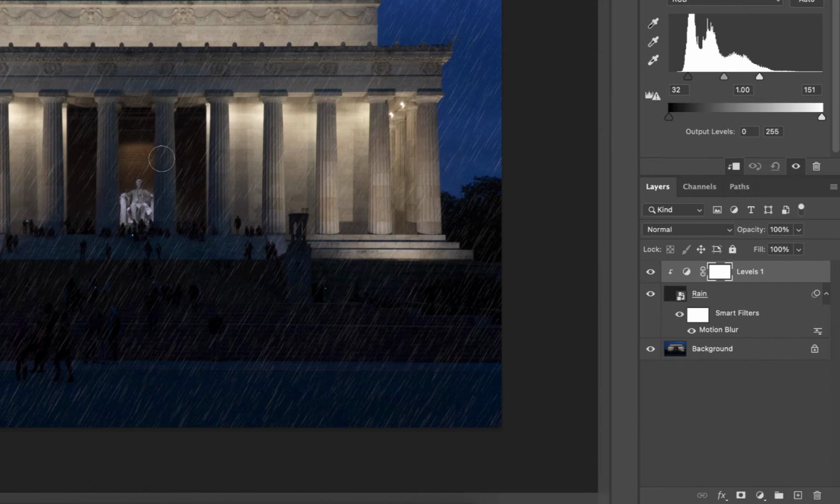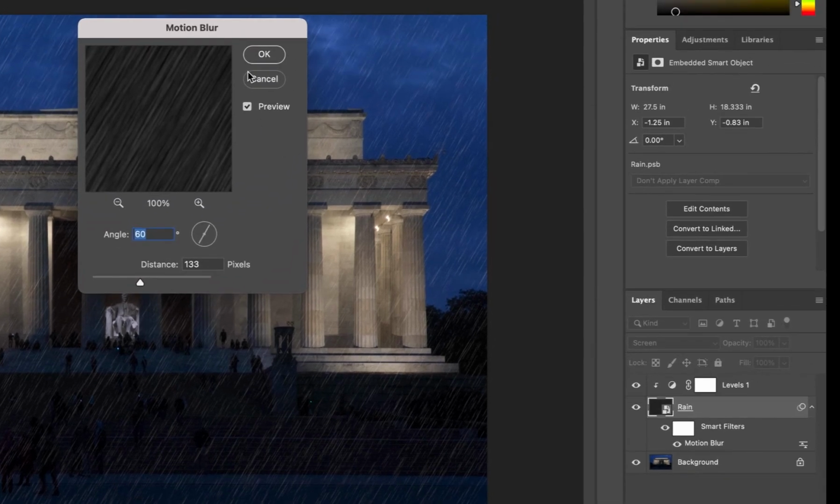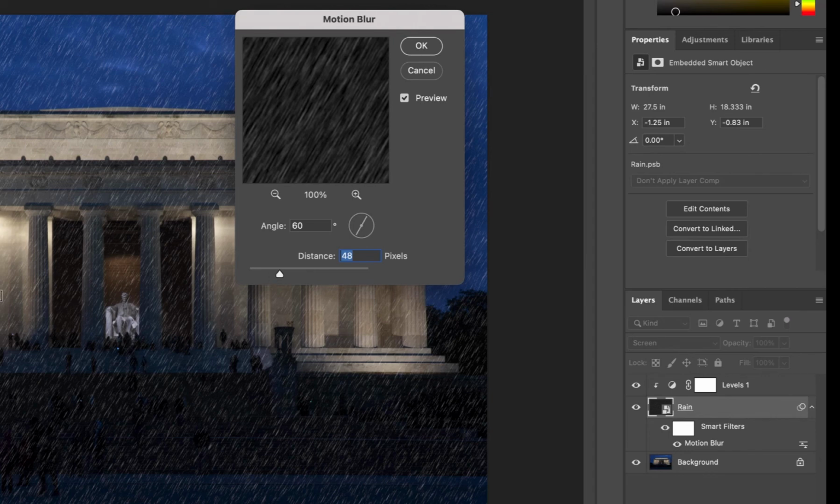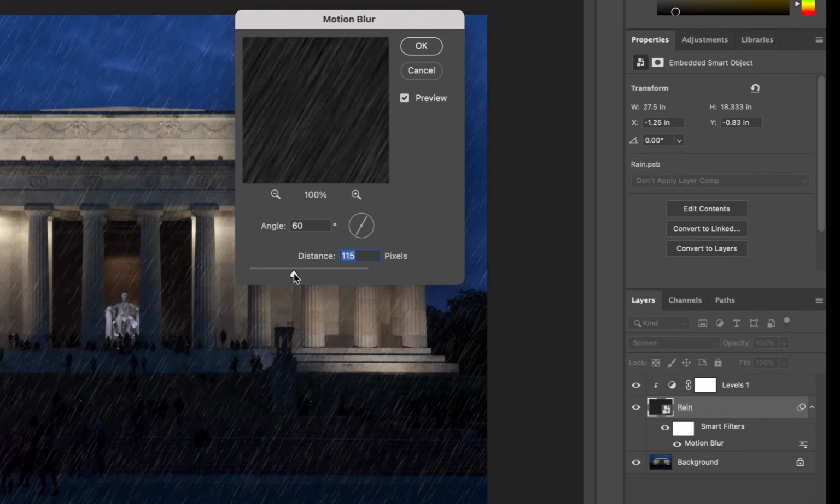Now, let's say we want to go back and add a little bit more motion blur. Maybe we want this to look like a little bit more intense rain. Well, we can always come back down here, right here where it says motion blur on our layers panel, on the rain layer. I'm going to double click right on the words motion blur, and that brings this back up again. And I can either increase the distance, making the rain a little bit more intense, or decrease the distance, making it look a little bit less blurry. It's up to you. You decide what you think looks good.